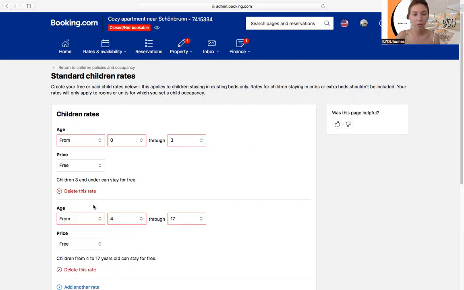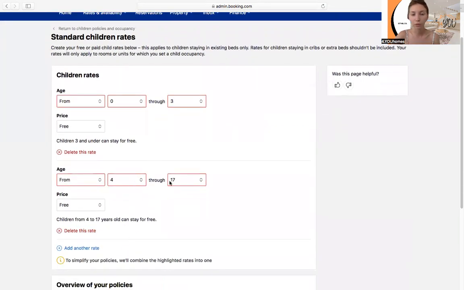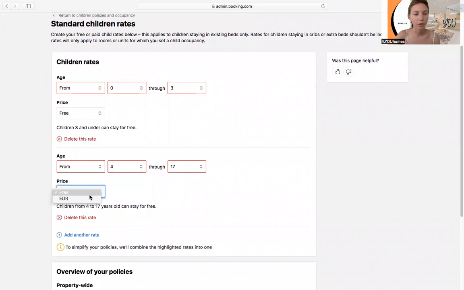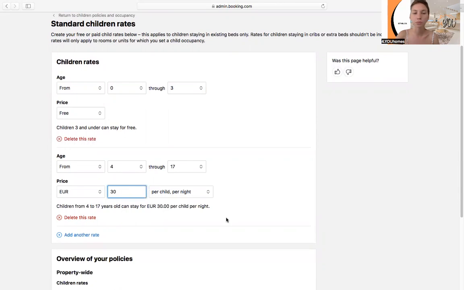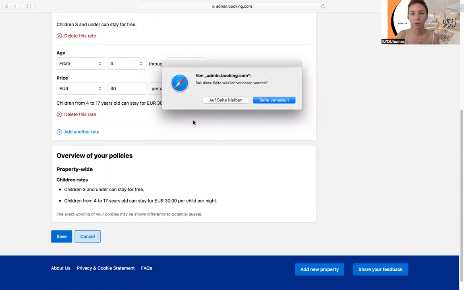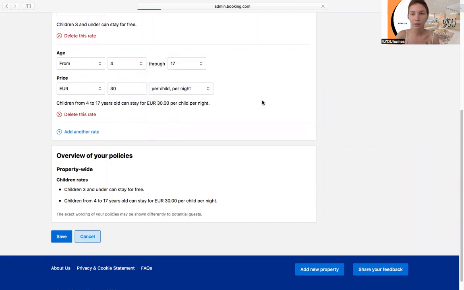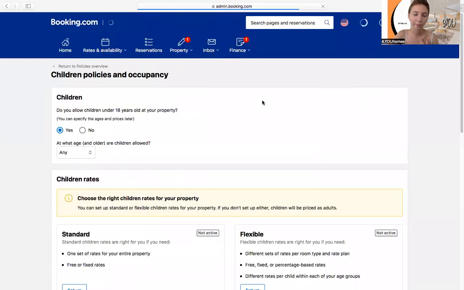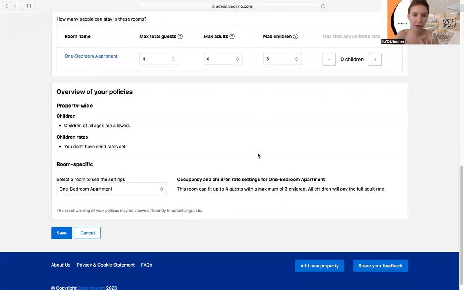And then you can say that all the children from 4 till 17 or till 12, it's up to you how you define these age policies. But you can actually say, well, they need to pay a fixed sum of 30 euros per child per night. And then down here, you will have a summary. And in case everything looks fine, you can just save it and it will apply as a policy and will be visible for the guests.